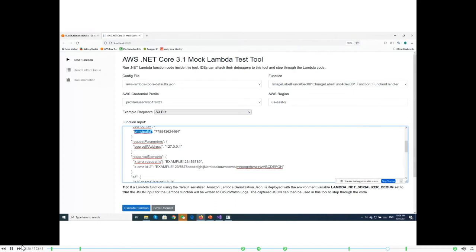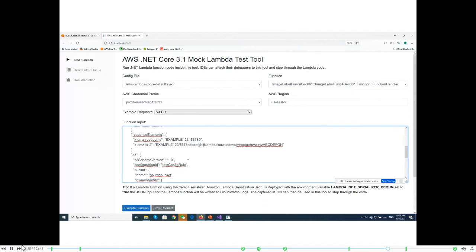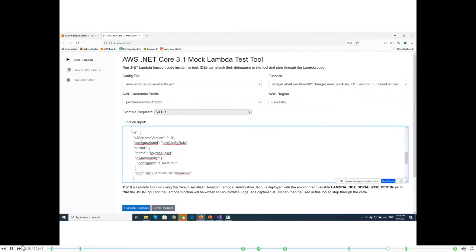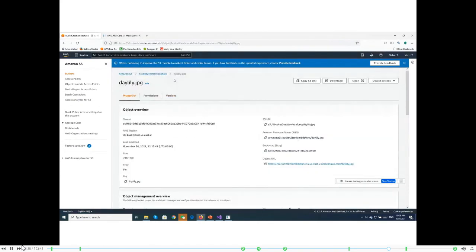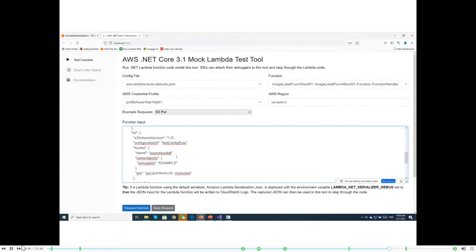Now here is the response. This one I don't need to change, but for S3 we need to specify the bucket name. Here is my bucket name, because whenever a user uploads an image to this particular bucket, I like this lambda function to trigger.